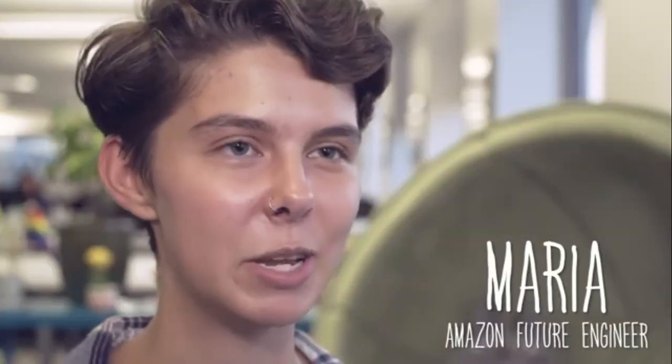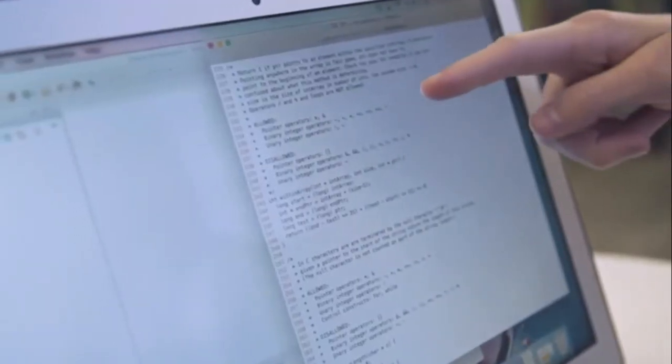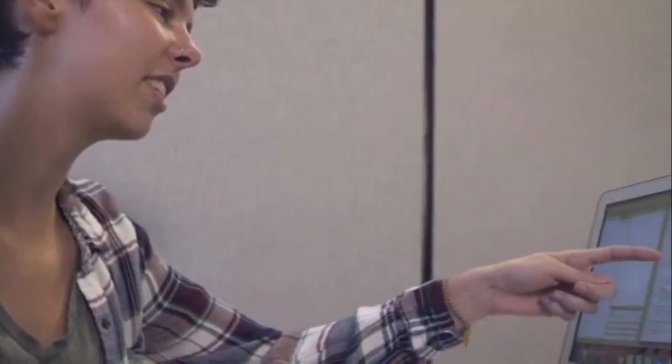My name is Maria. I'm a junior at the University of Washington, and I'm an Amazon feature engineer. I love computer science because it incorporates problem solving and critical thinking. And after putting hours of work into something, you can get something really cool and rewarding out of it.